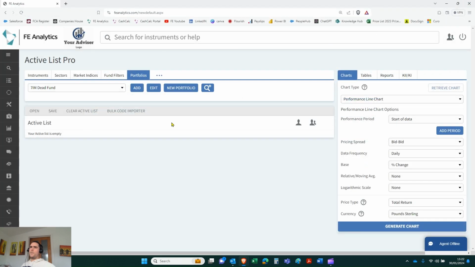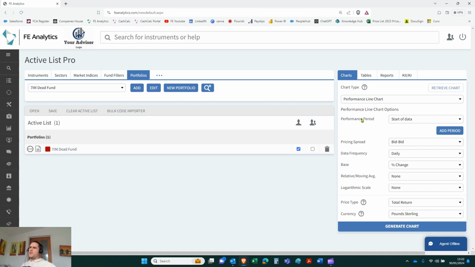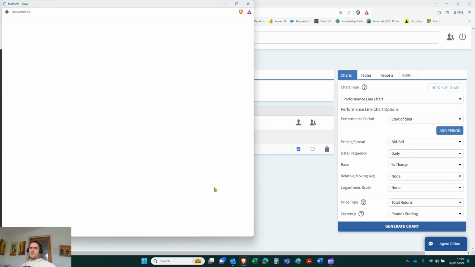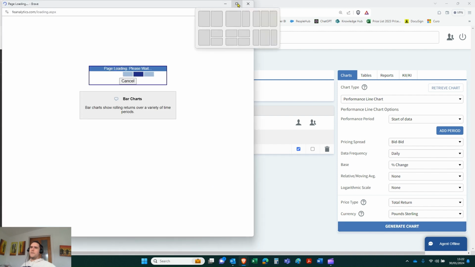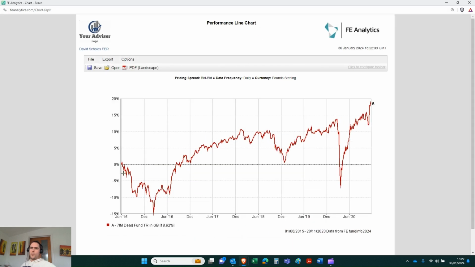Now, if I come back to the main screen, I won't be able to create a 5-year performance graph coming up to today because there is no data since 2020. But you'll see if I create a line chart, start of data, and click on generate, and load that up, it will go all the way back to 2015 and show you the lifespan of that fund all the way up to when we stopped collecting the data back in 2020. So as I said, the data's there in the background. You've just got to almost recall it in a portfolio and then access it in this way.